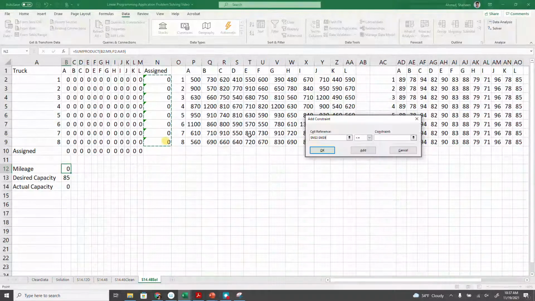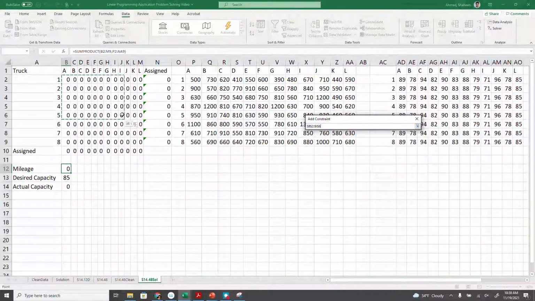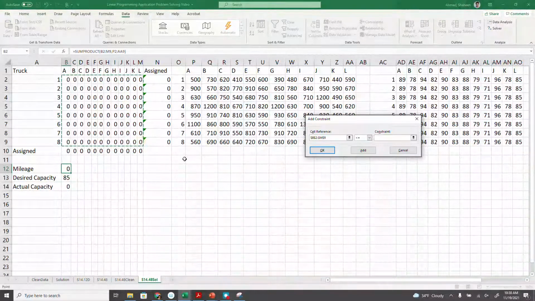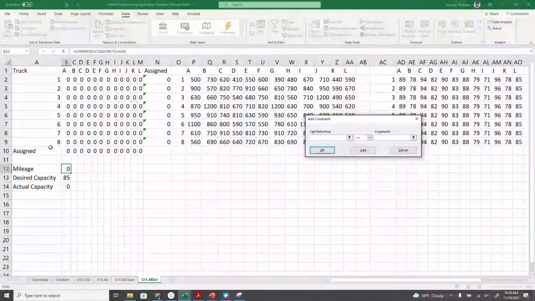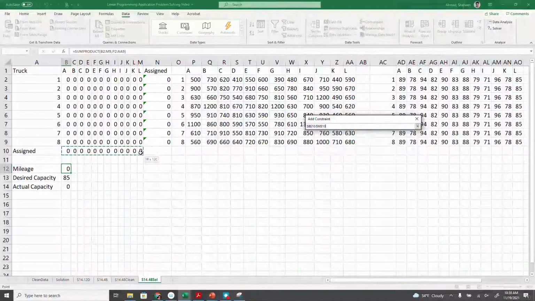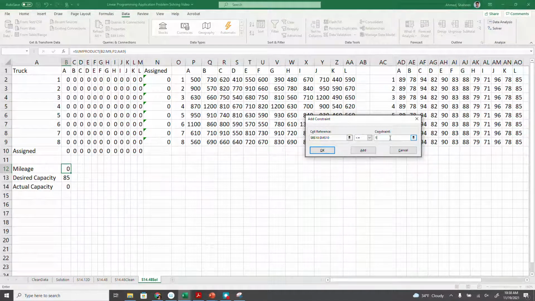So this should be exactly equal to 1. We have to add also one more constraint for this, that none of these can be a half truck, so they're either 0 or 1. So it's binary, we want only binary variables there. Add, and also this should be less than or equal to 1, because we don't have enough trucks to provide all the customers. And then one more constraint, this should be more than or equal to that desired capacity. So we want to achieve at least 85% capacity.